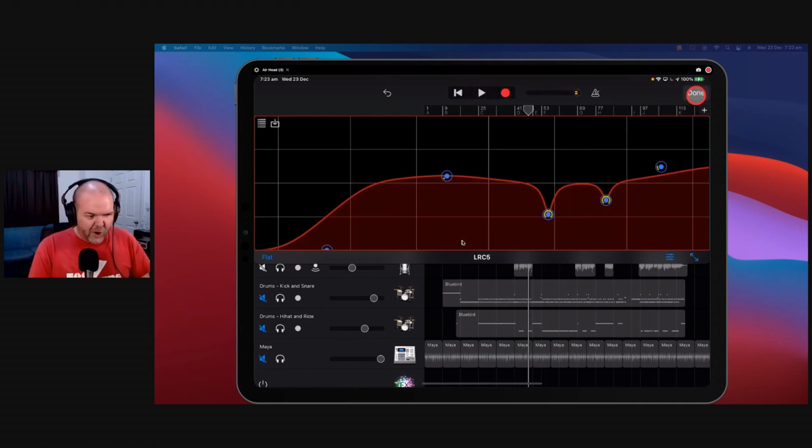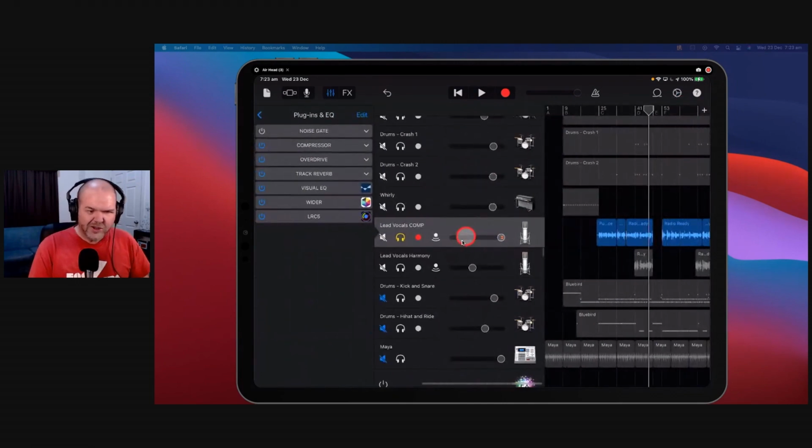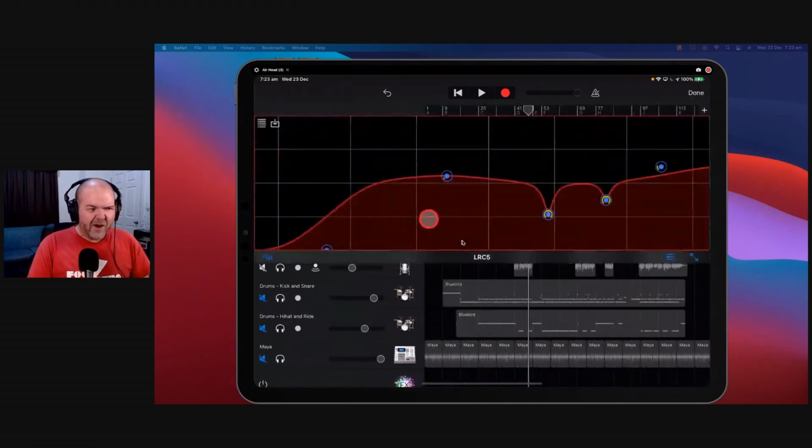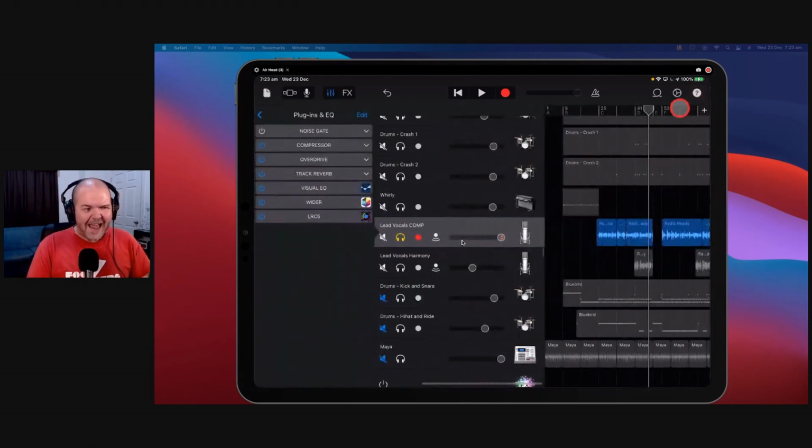Complete flexibility over all of your EQ controls. So what do you think? Is that a deserving winner? Is LRC5 the deserving winner of our top 10 free AUv3 plugin shootout here today?